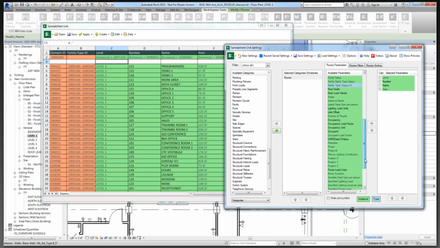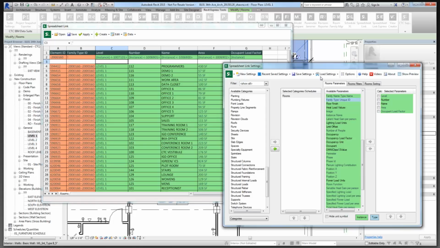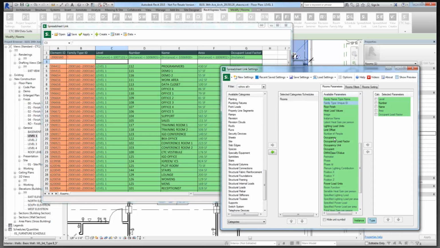I need to include that value, occupant load factor. So I have two here. I've got occupancy, but I've also got occupant. And I'm going to use the one, occupant, because that's the one that's going to have the value that I want. And then finally, there's an occupancy that's going to be used in this list. Now this occupancy right here is a text value in Revit.